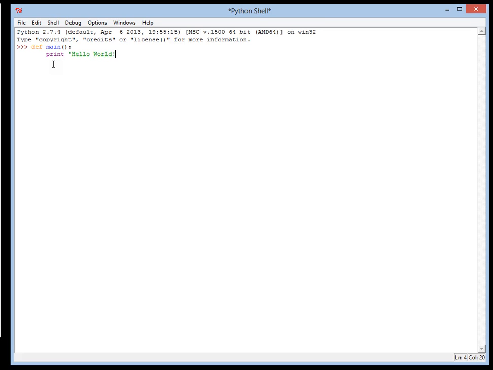hello world, which is a normal thing that programmers do just to show. It's one of the basic things you learn in programming, to print hello world to the screen or to a window or whatever your program works with. So in this case we're going to print hello.